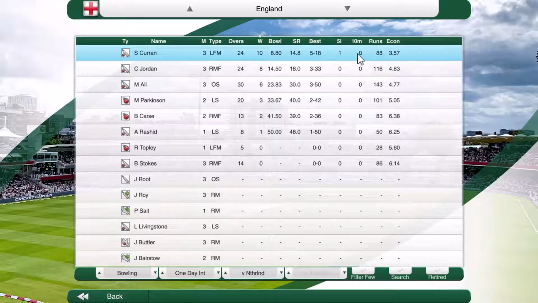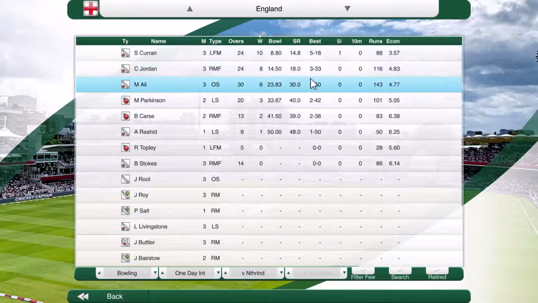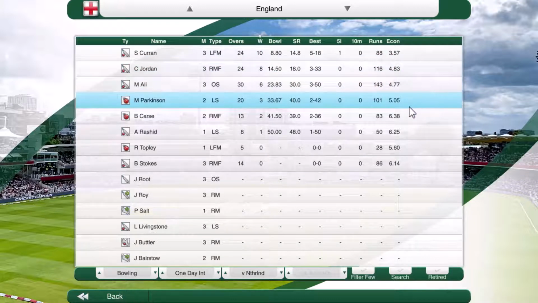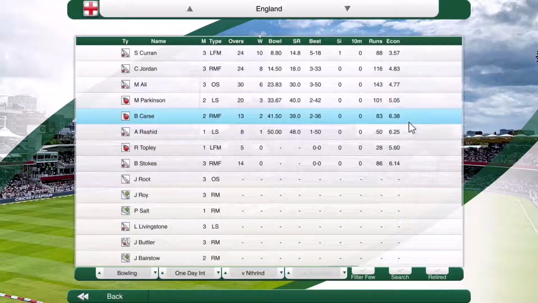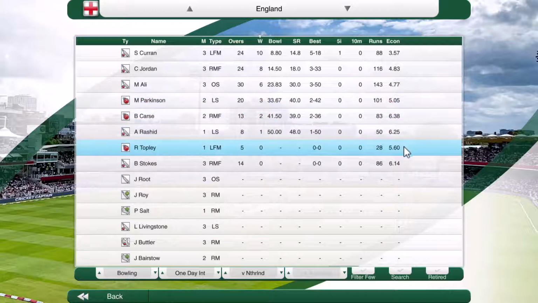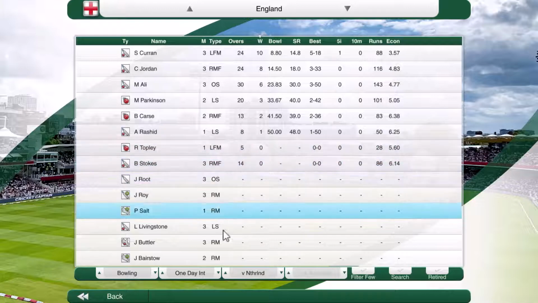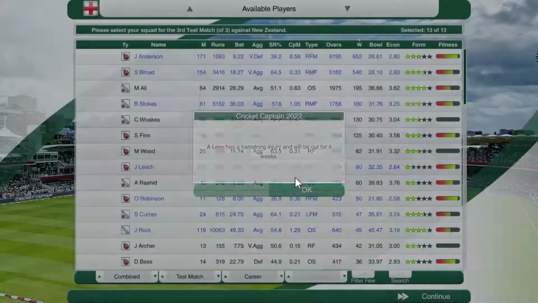With the ball, Sam Curran, the best. 3.57 economy rate from 24 overs, an average of 14. Chris Jordan, exceptional. And Moeen Ali, exceptional. Matt Parkinson went at 5.05, so that's, you know, the team's basically conceding about 255 if everyone bowled like him. So I think that's pretty good. Carse, Rashid, Topley was okay. Stokes is expensive. Oh, Alex Lees is out for 4 weeks.